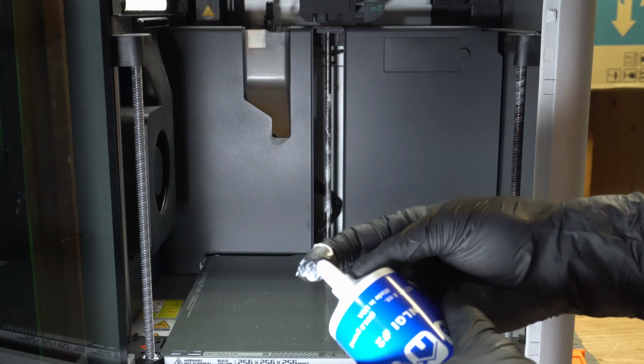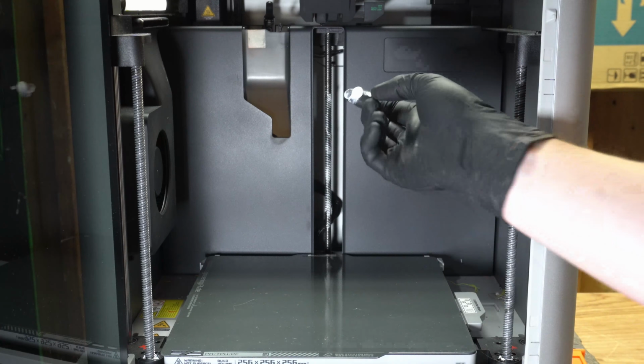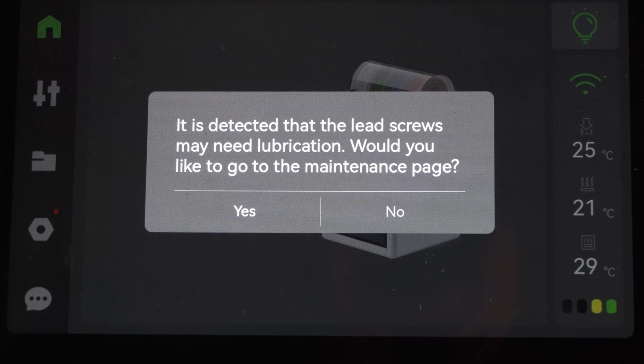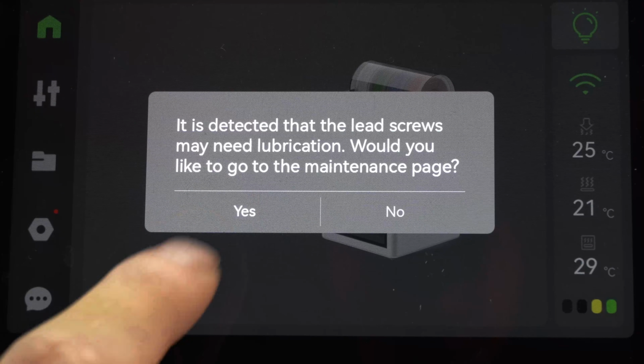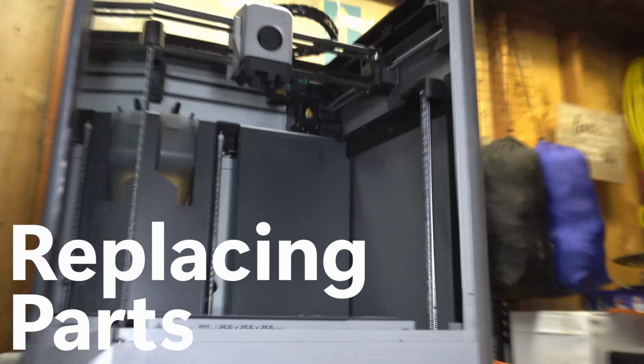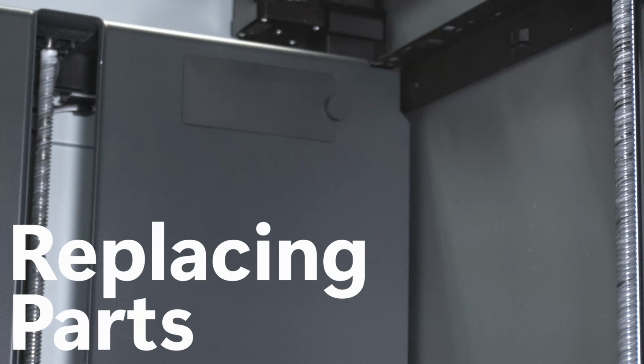This grease should be applied every 3 months, or if you're like me, you'll get a notification on the printer saying that the lead screws may require greasing, and you can check them to see if they look pretty bare or not. Now let's take a look at parts that need to be replaced on a regular basis.